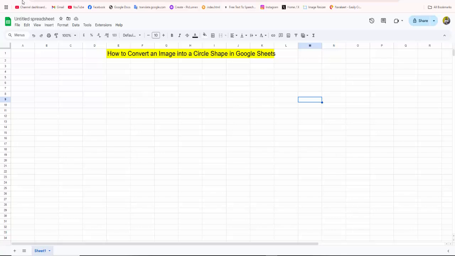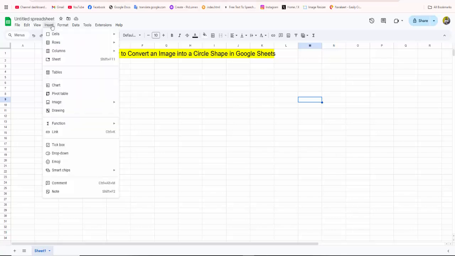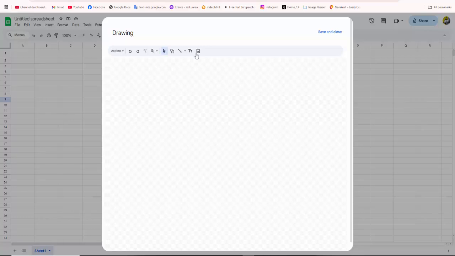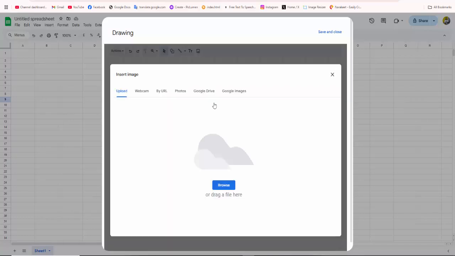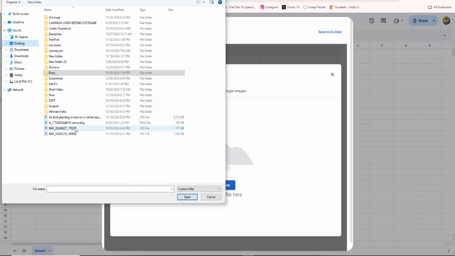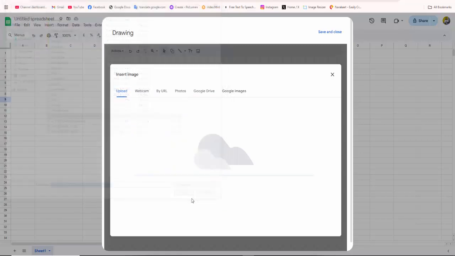Now go to the Insert menu option. Now click and choose the Drawing option. Then click the Image option. Now click the Browse option. Then open the file. Then choose an image. Now click. Then Open.